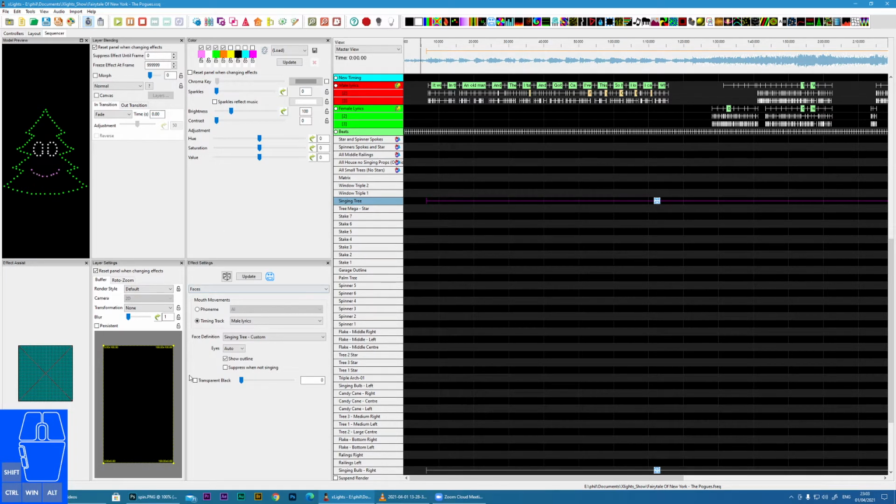And if we look at the interface, you must select the timing track. So because I have two lyric tracks here, I have the option, I've got the male lyrics or the female lyrics. And what will happen is over the timeline, the mouth movements will react to the phonemes set in that timing track. The next thing is, you may have multiple face definitions that you've configured in here. I've just got one in this case.